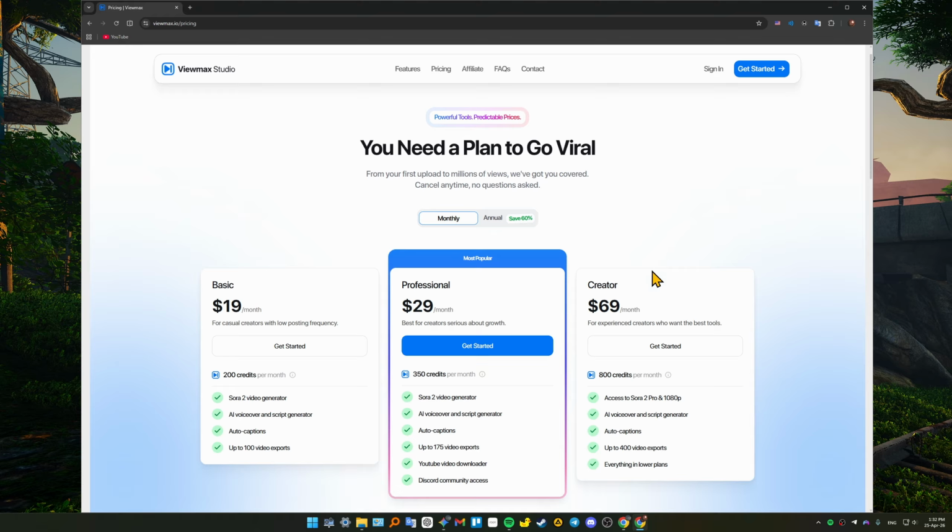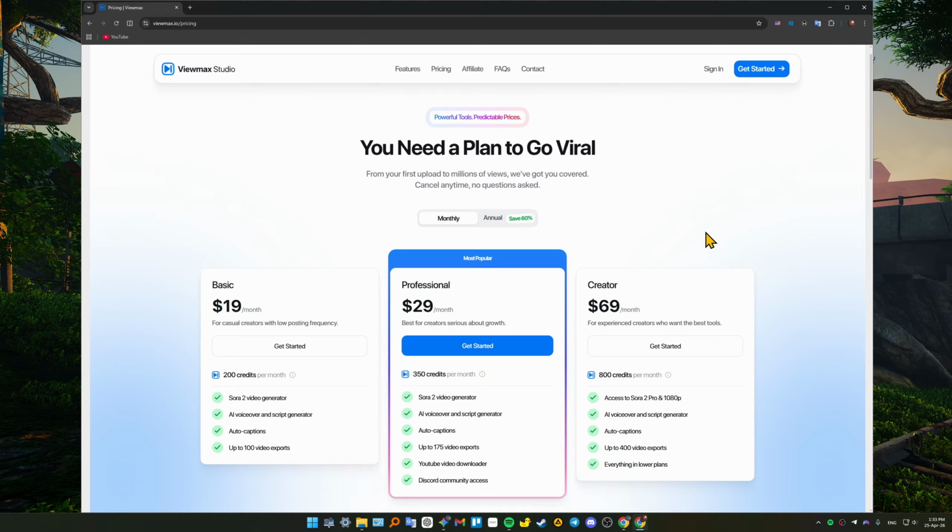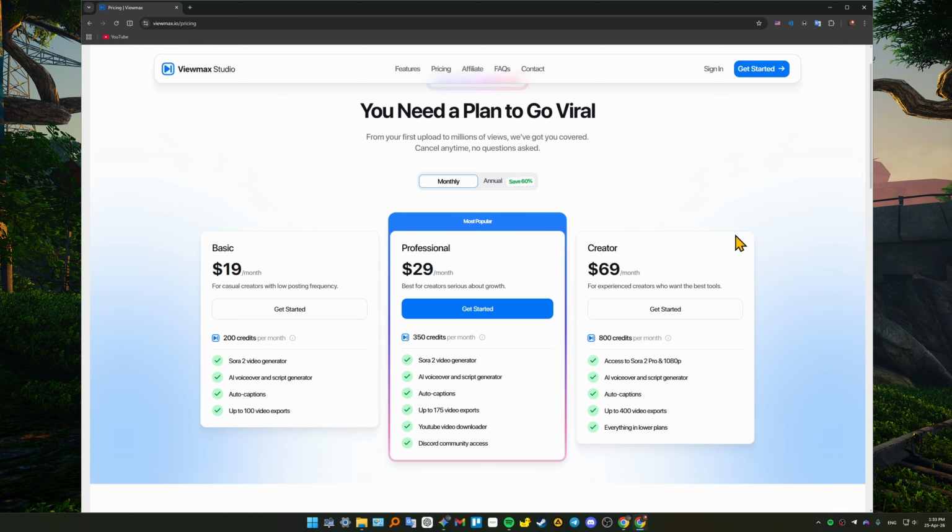And then we have a Creator plan, $49 annually and $69 monthly. So this is for the power users who are running multiple channels across different platforms. And quickly about the pros and cons. So firstly, it's insanely fast. You can go from a single sentence to a finished 4K short in literally less than 60 seconds.